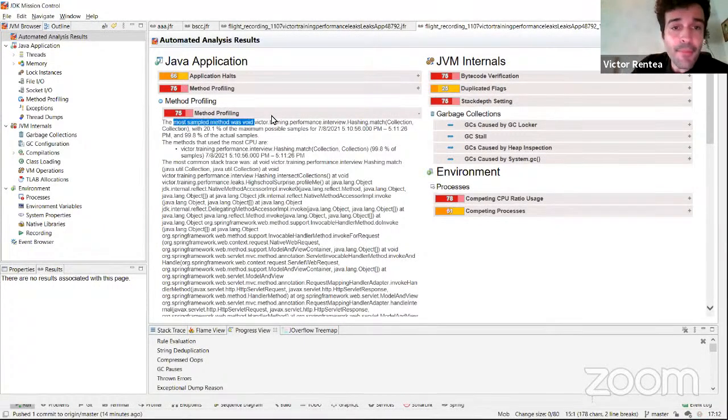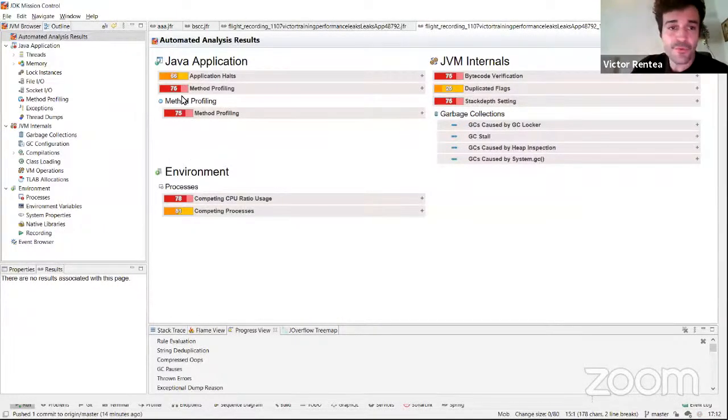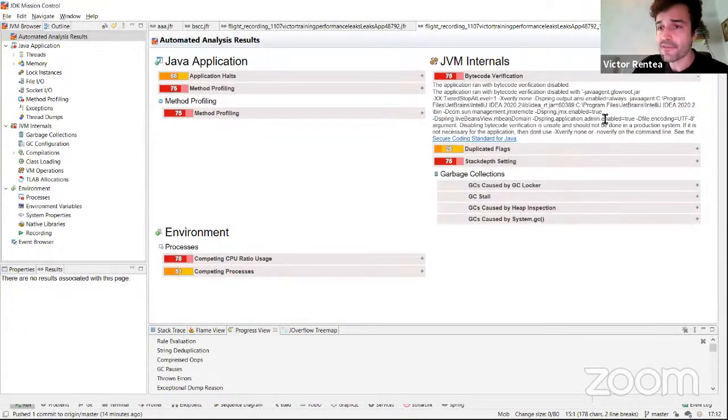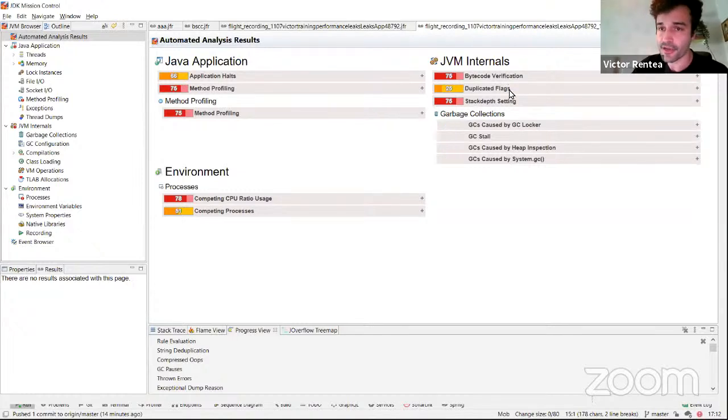The most sample method, so this one is red, okay? But let me explain the other parts, which are red. Bytecode verification, I've disabled it explicitly with -Xverify:none because I wanted my application to start faster. This is what I do in my local environment. It's not like that in production.